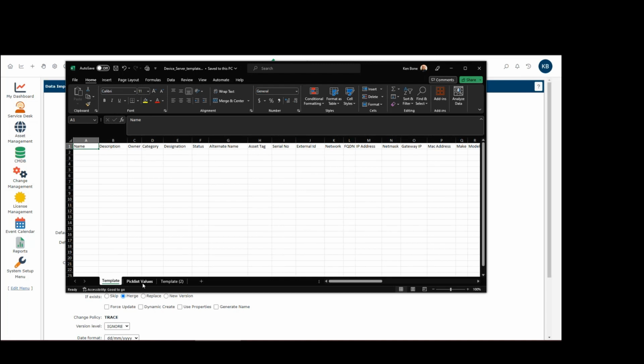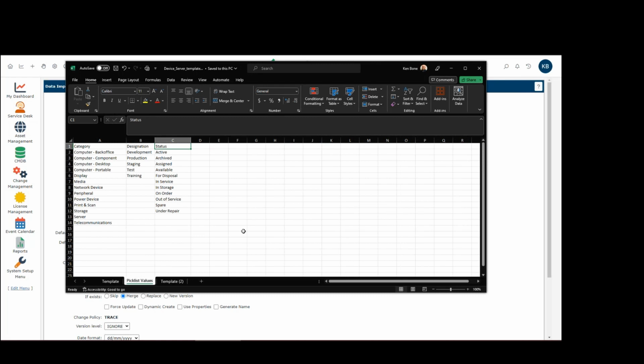The second tab you're going to see is something called the pick list values. And pick list values are attributes on the form that have drop downs that are selectable. And so in this case, the category, it could be a computer, a power device, anything. But again, we're doing servers. Also, the designation is a drop down. So it has things like development, production, staging, test, and training. And then the status is also a drop down, active, archived, assigned, etc.